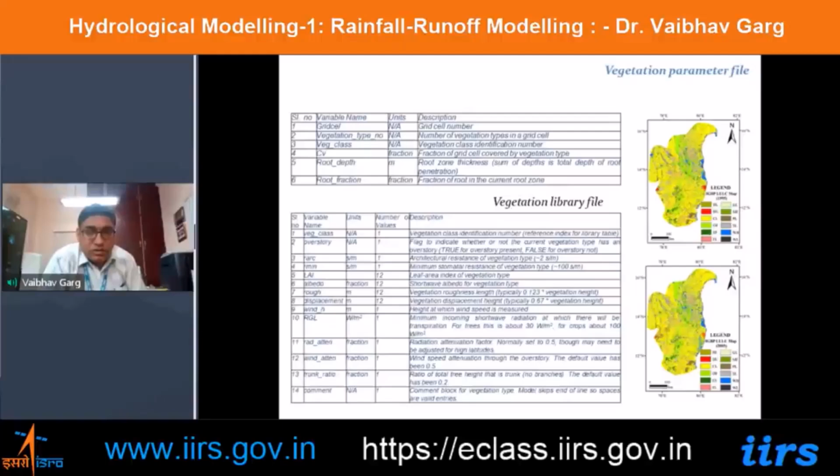This rooting depth is different from the soil depth, so it is not the same. It tells up to what depth of the soil the roots may go. For evergreen forest, it may go up to the 3rd layer of the soil, and for grasses or agricultural crops, it may not go up to the 3rd layer. That we have to define. This will help us to calculate the evapotranspiration. So these you have to define in the vegetation parameter file.